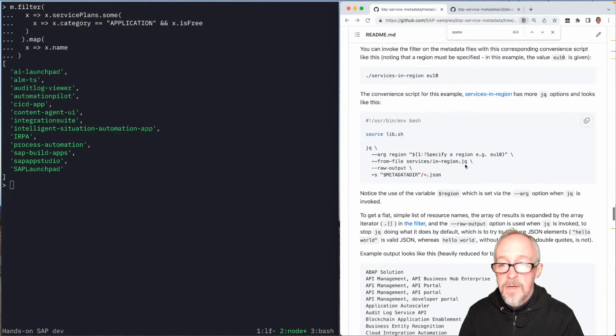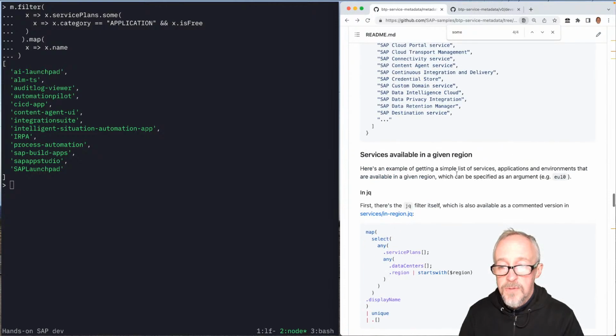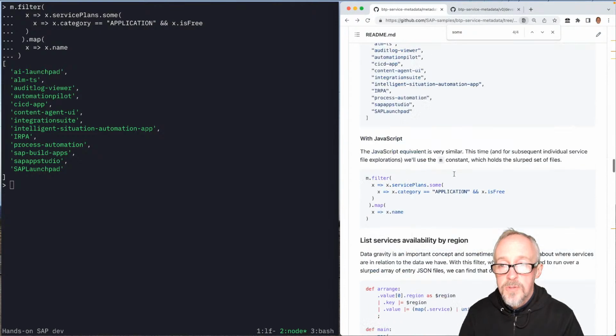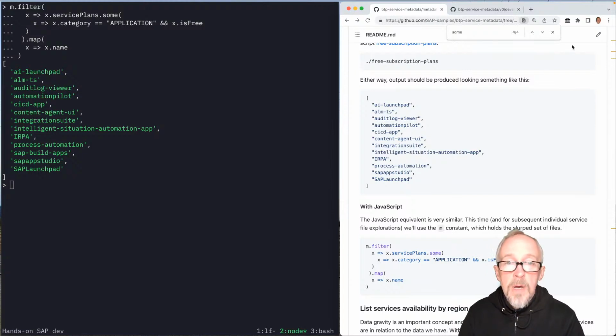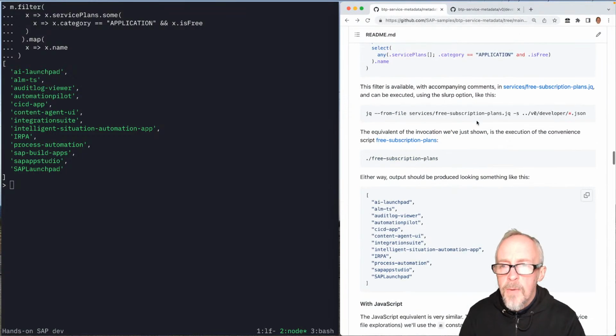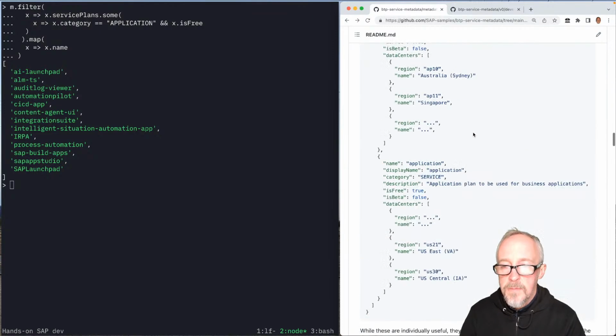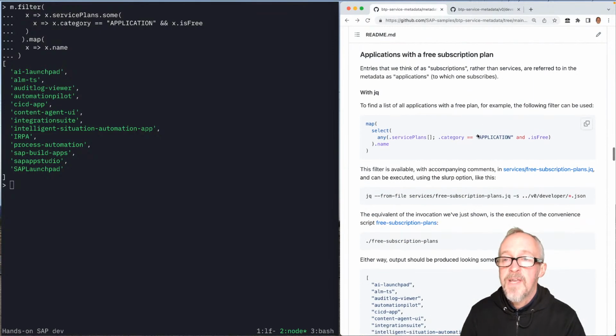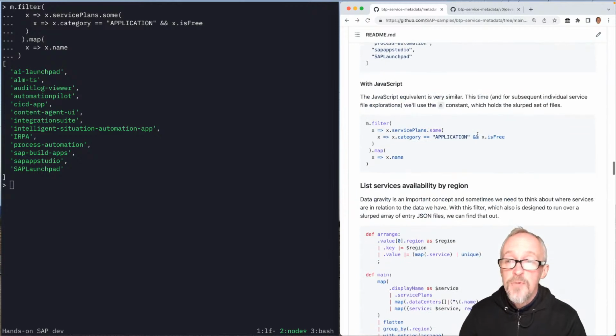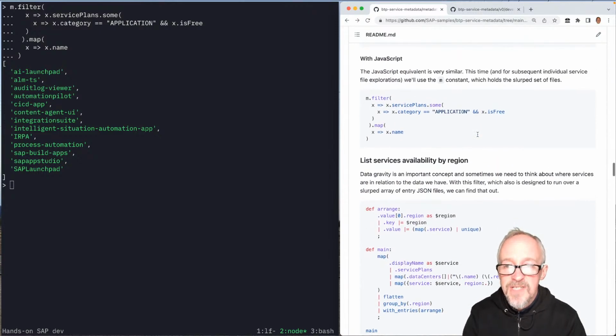Right. Where are we? What are we doing? Oh, yes, applications with a free subscription plan. Let's move down to the JavaScript bit and stare at this for a second.